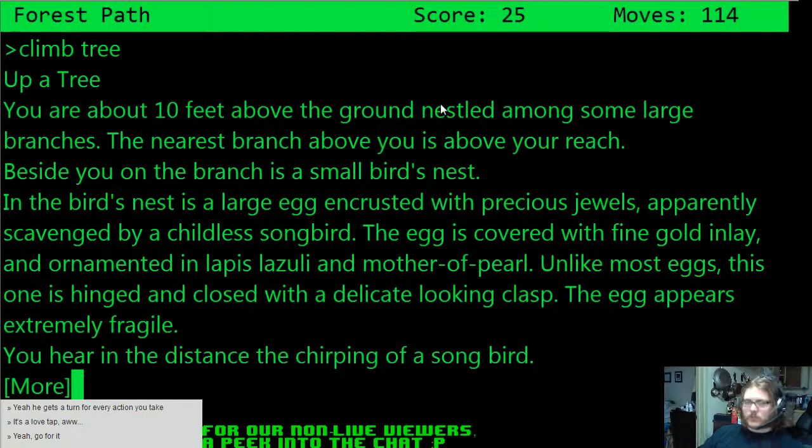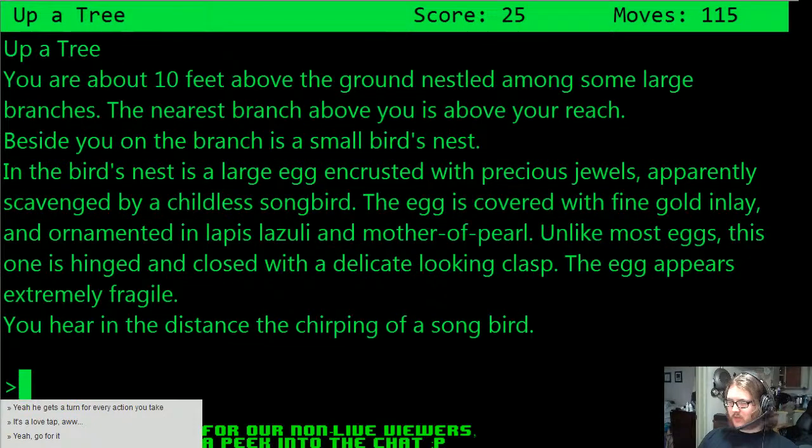Climb tree. Up a tree. You are about 10 feet above the ground, nestled among some large branches. The nearest branch above you is above your reach. Beside you on the branch is a small bird's nest. In the bird's nest is a large egg encrusted with precious jewels, apparently scavenged by a childless songbird. The egg is covered with fine gold inlay and ornamented in lapis lazuli and mother of pearl. Unlike most eggs, this one is hinged and closed with a delicate-looking clasp. The egg appears extremely fragile. You hear in the distance the chirping of a songbird.